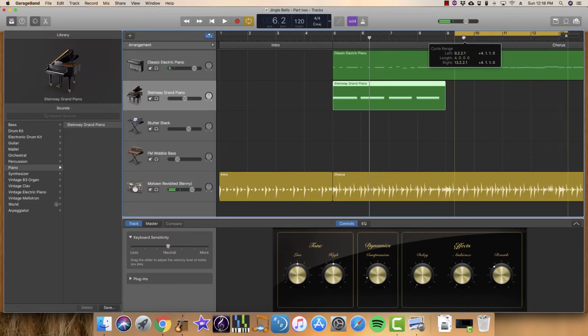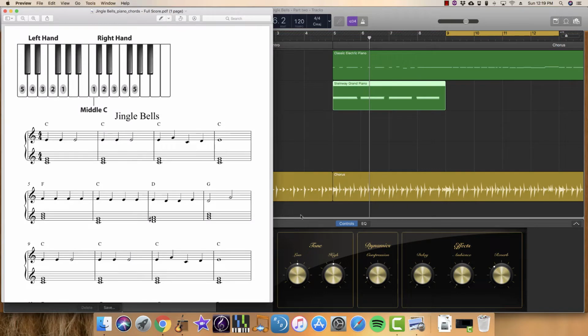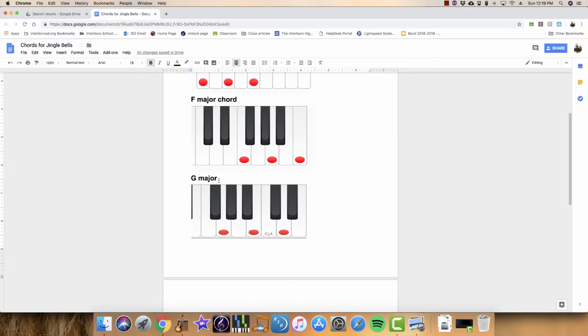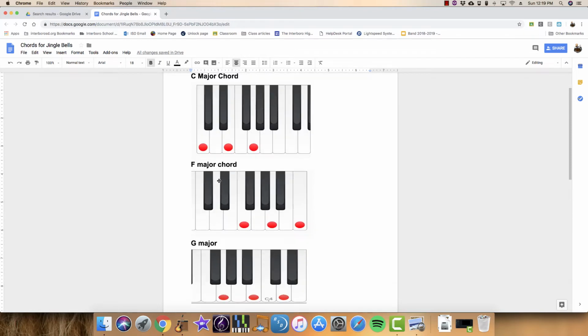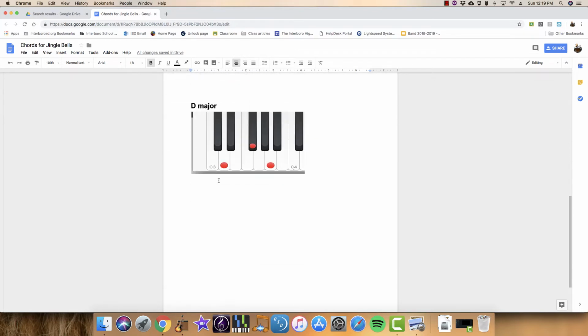So let's move our loop to the next 4 bars and check out what chords we need for the next 4 bars of Jingle Bells. Okay, so we need 1 bar of F, 1 bar of C, 1 bar of D, and 1 bar of G. So let's check the Google Doc and see how to play these chords. So there's our D major, which uses that F sharp, that black key.